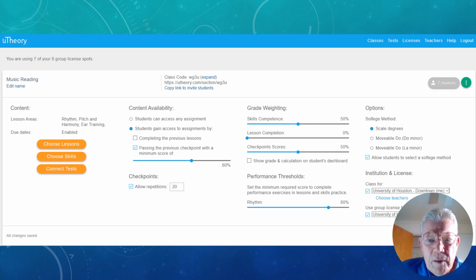Here's a page that I got access to in UTheory.com as an instructor. I don't think you have access to this page, but there are some things on it that I wanted to share with you. One thing, kind of a parenthetical remark, but you notice it says you are using 7 of your 8 group license spots.